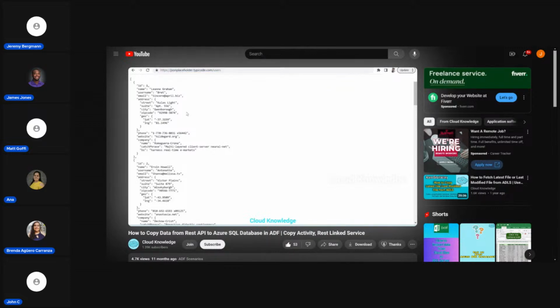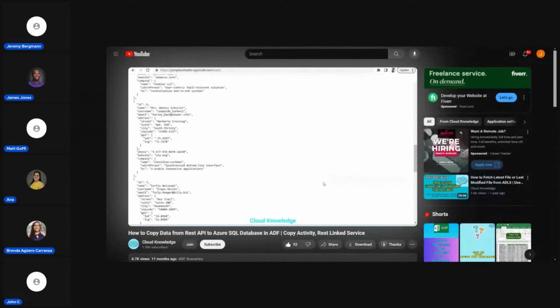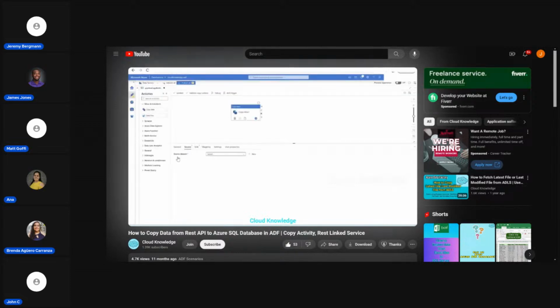From this URL, we can see that it has the users' data present: ID, name, username, email, address, phone, etc. These details for ID 1, 2 till 10. We want this data to be loaded into Azure SQL DB through Azure Data Factory. So we'll go back to the Data Factory and connect to the source dataset. But before connecting to the source dataset, we have to create the linked service.